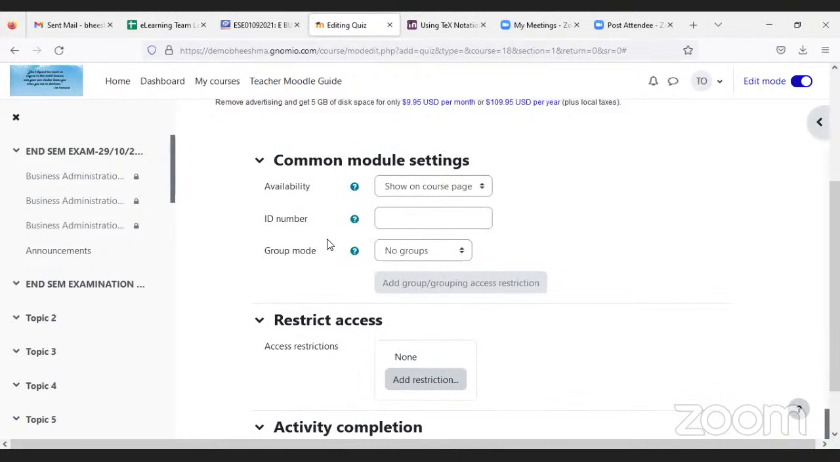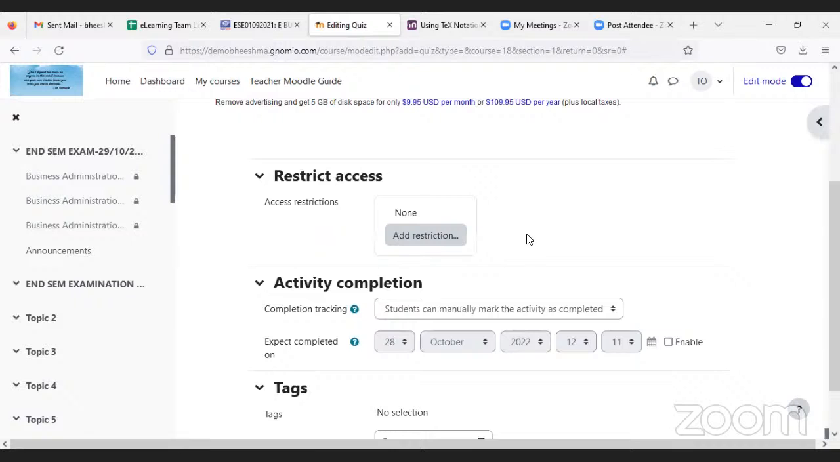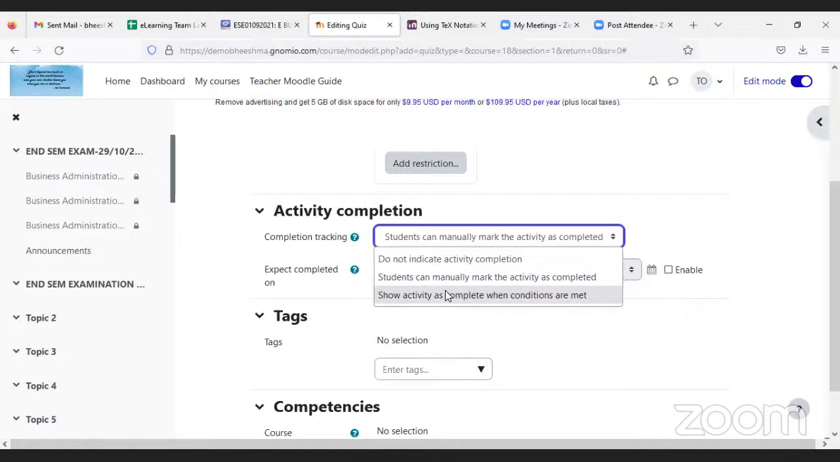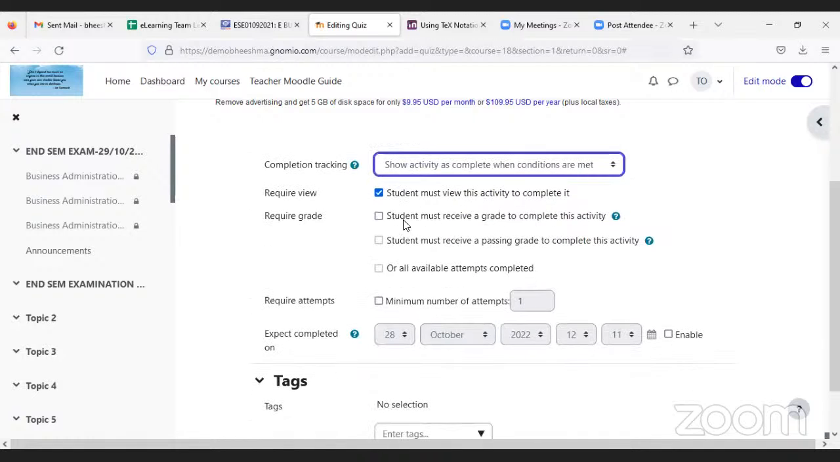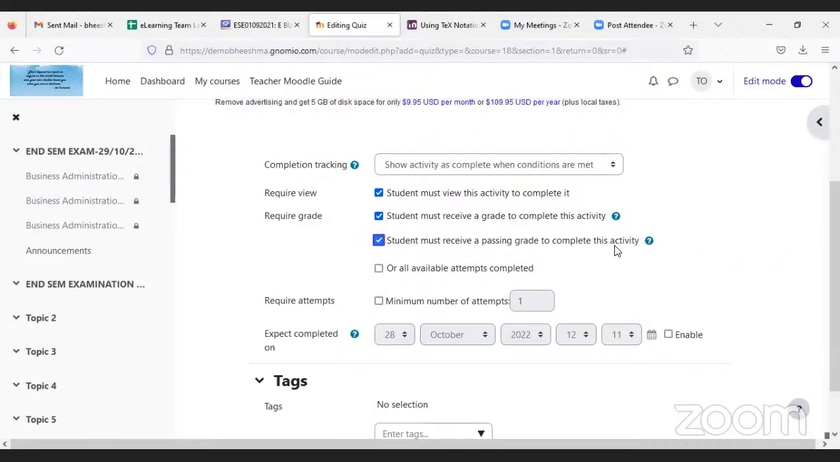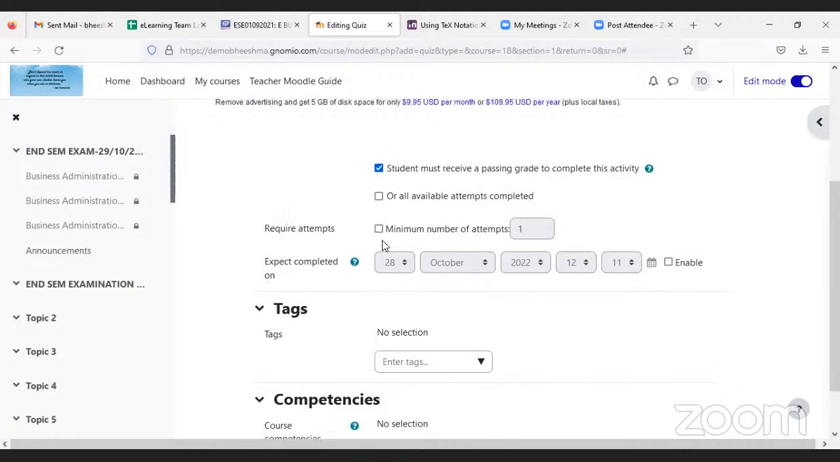Scroll down to the activity completion area. Restrict access we'll see for grouping, not now. Activity completion: show activity as complete when conditions are met. Students must receive a grade to complete this activity; you need to check this one. If enabled, the activity is considered complete when a student receives a grade. If a pass grade for the activity is set, then pass and fail icons are displayed in the activity completion report. The third one is students must receive a passing grade to complete the activity, that is, they must pass. If enabled, the activity is considered complete when a student receives a passing grade. Done.